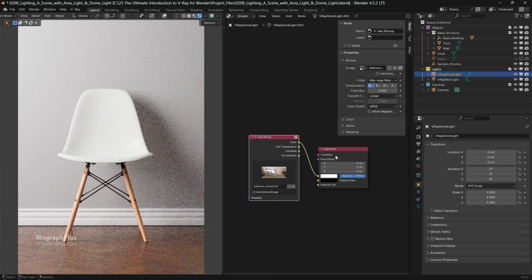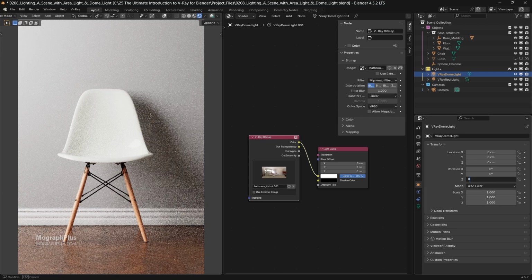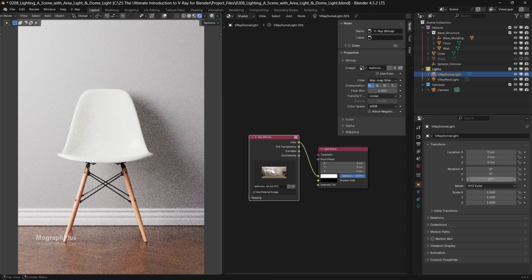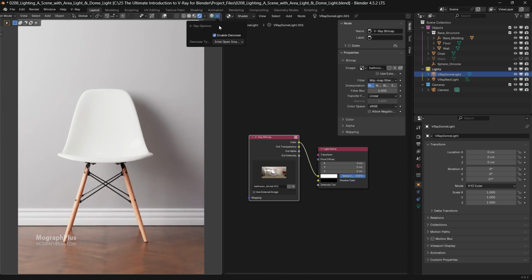Now we can rotate the dome light in the object properties until we get something nice and neutral. I would say at around the Z rotation of 27 degrees, we have a good angle that fills a lot of those dark shadows. Let me just hide and unhide the dome light in the outliner so you can see the difference it makes. It's subtle, but it adds that crucial layer of realism. Now we are ready for the final render.